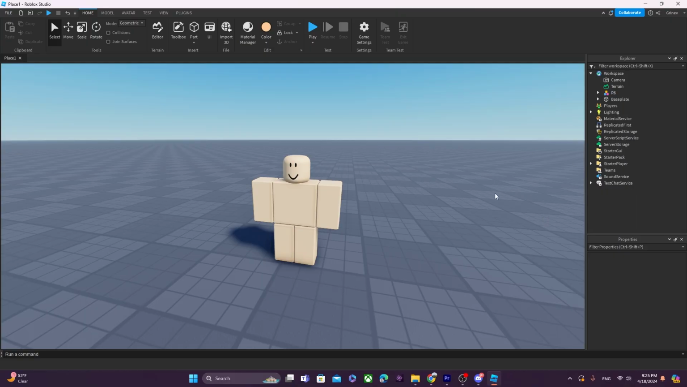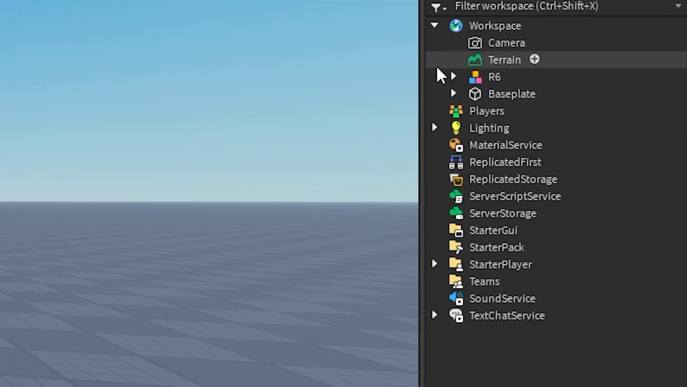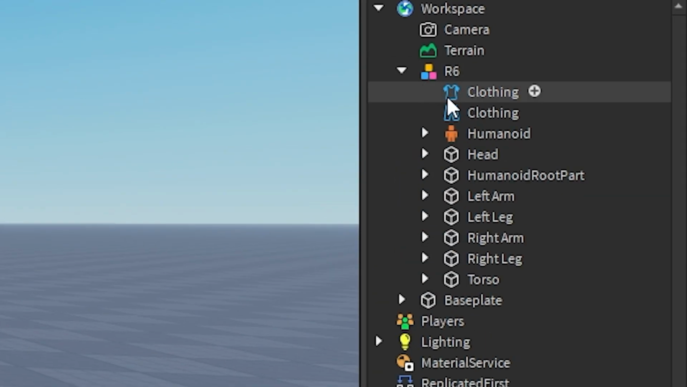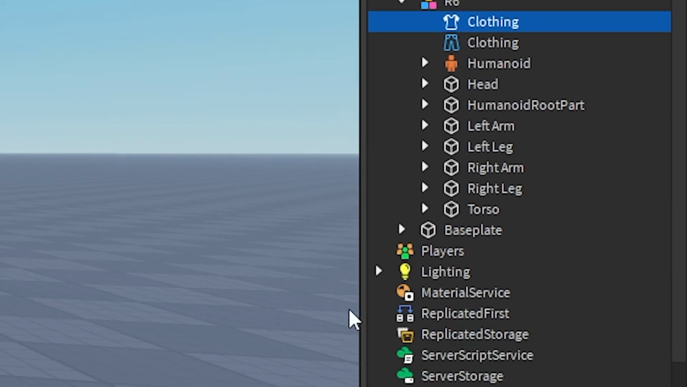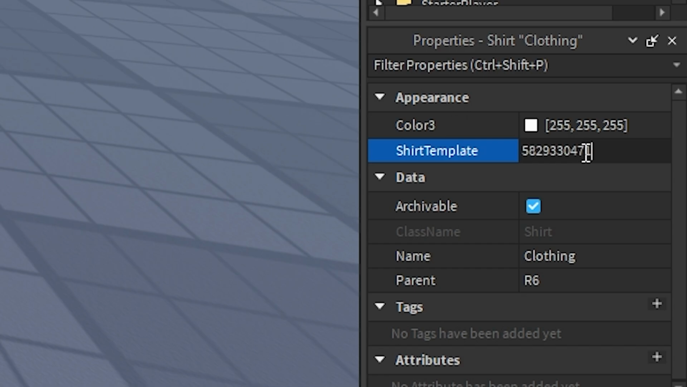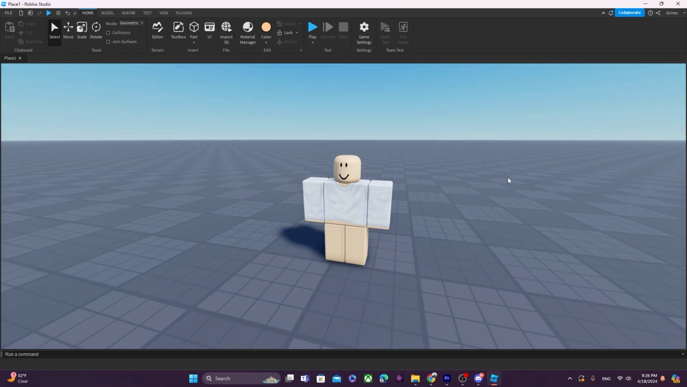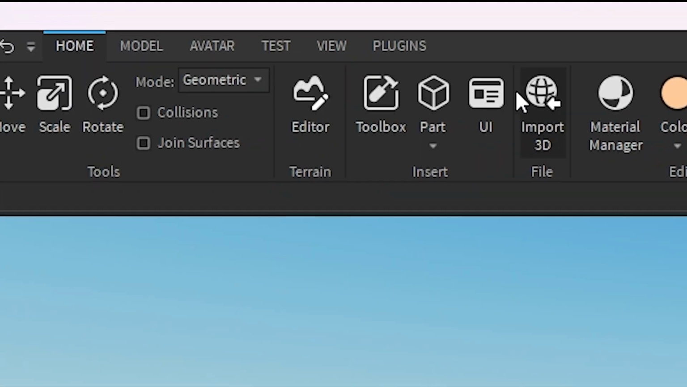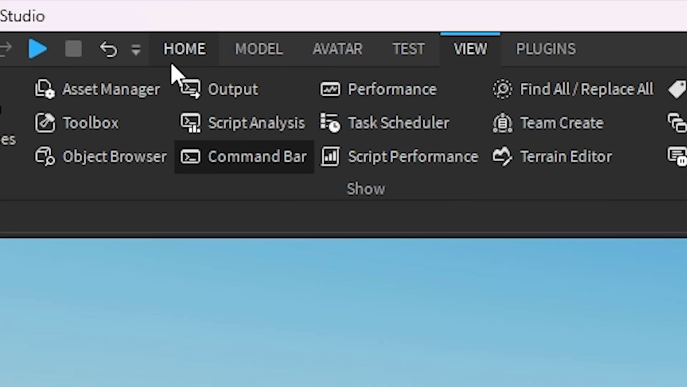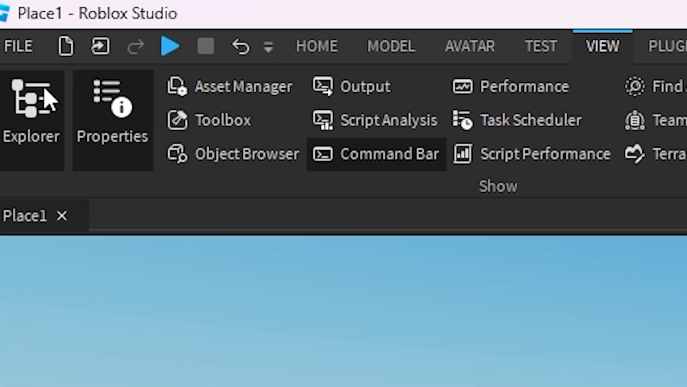After that, go to Roblox Studio and open up the character and select the shirt or pants depending on what you want to insert. Then go down to Properties and paste the clothing ID where it says Clothing Template. If you do not see the Explorer or the Properties window, go to the View tab and they will be right here.